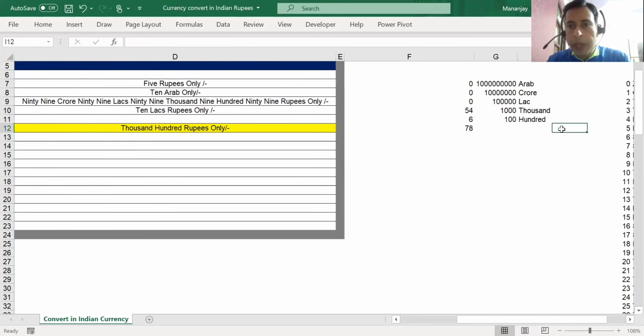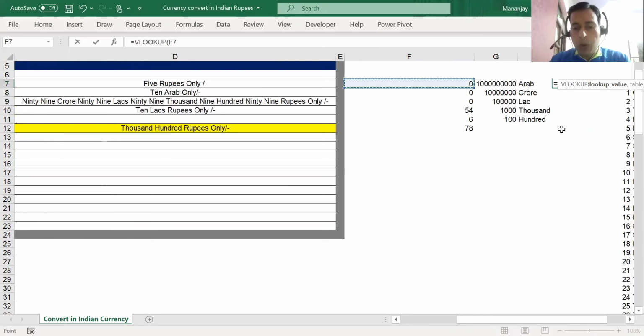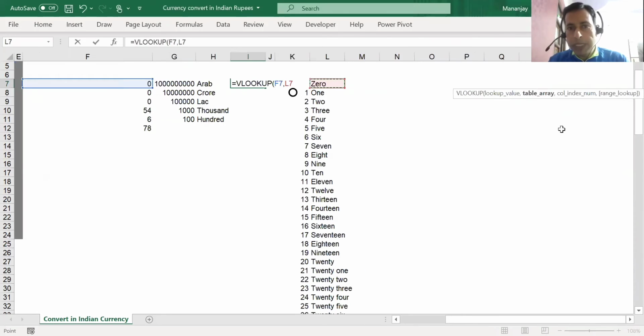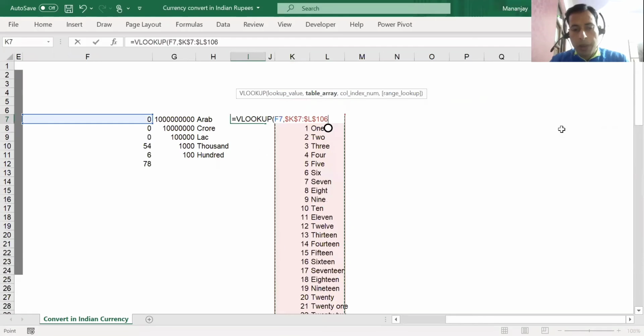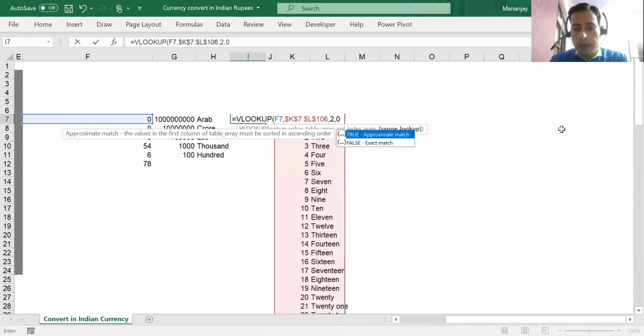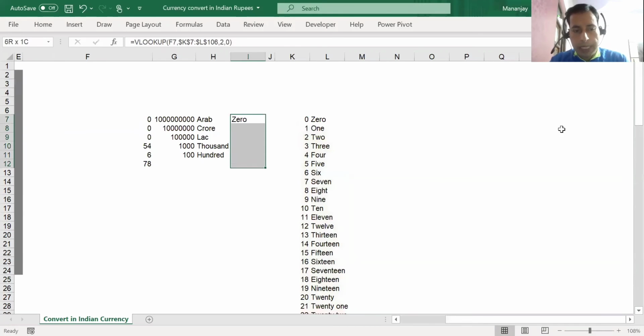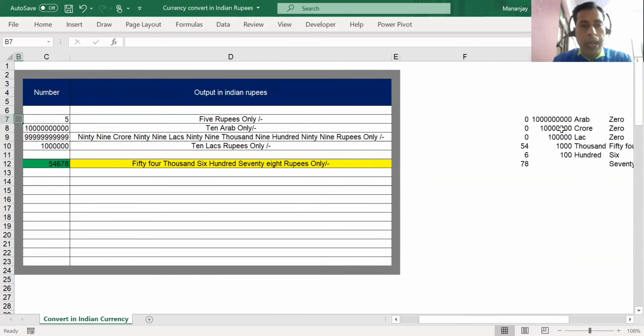What next? I use a VLOOKUP formula for fetching this value from the table we prepared in the beginning, comma 2, comma 0, and press Control D. Okay, now you can see all the output for 54,678 rupees only. Okay, now what can we do?